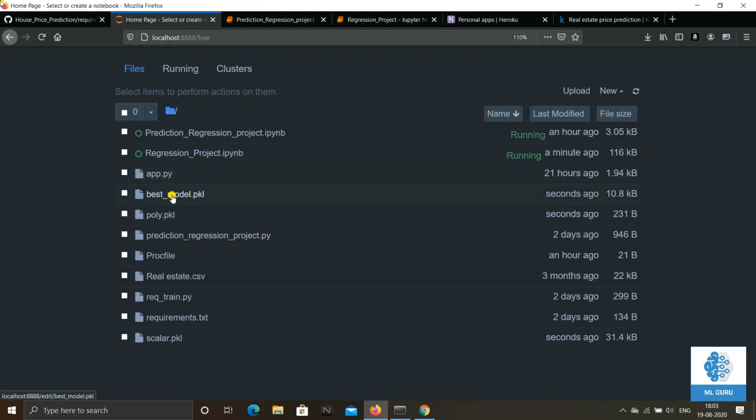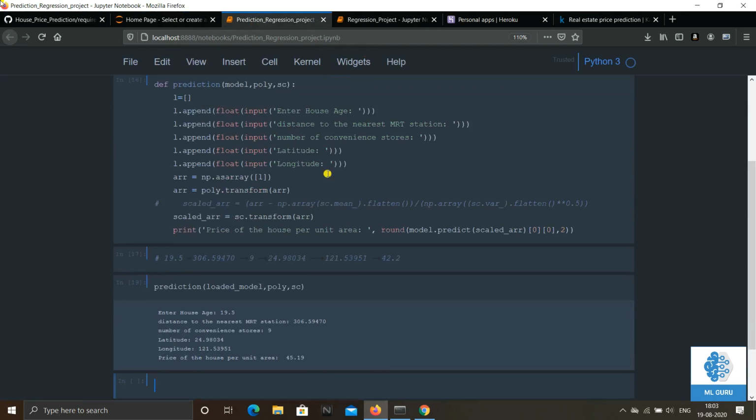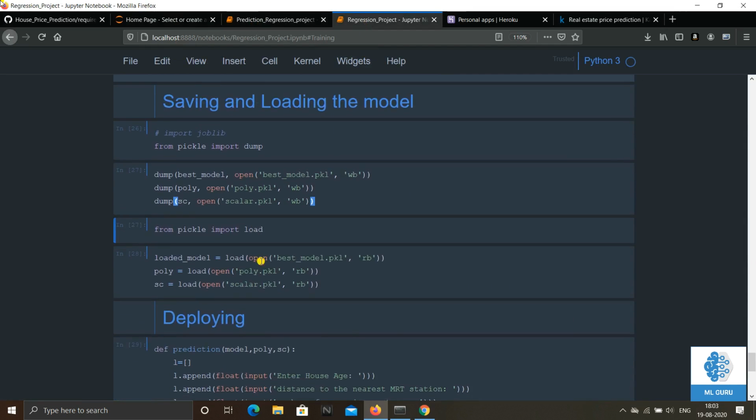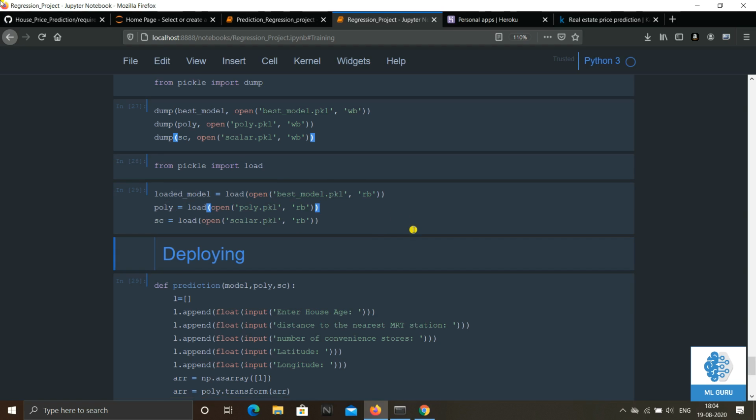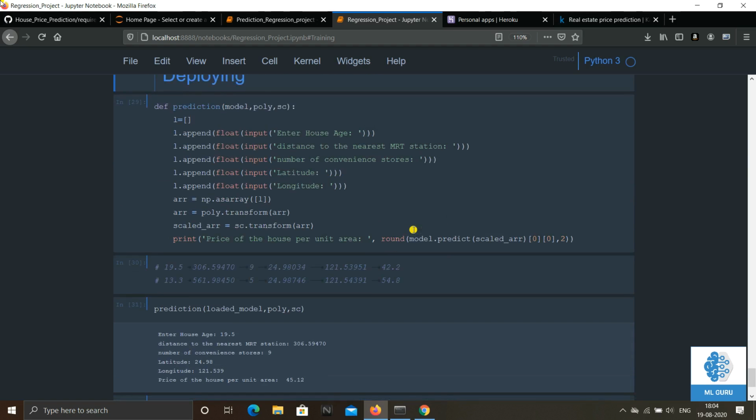So I have this best model.pkl, poly.pkl, and here is the scalar.pkl. And once we have saved, we can load it again for making predictions on new data. So for doing that, we use from pickle import load, and the way to load is using this load function and opening this saved file in read binary mode. So we open all these files. You can give any names here. So we have loaded it and we are ready to deploy.